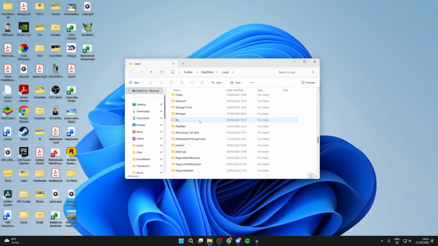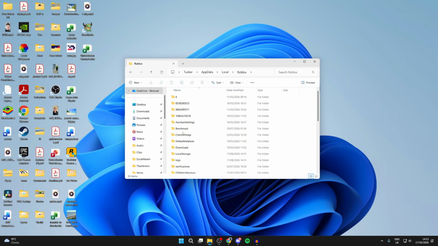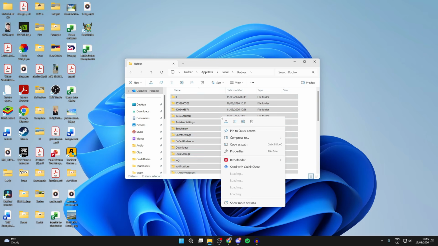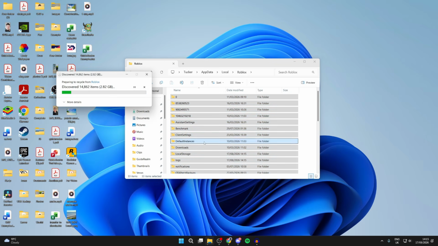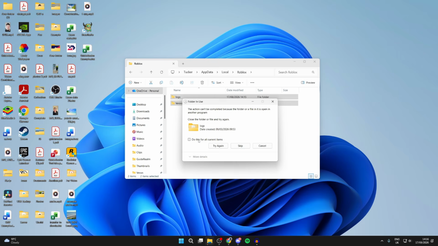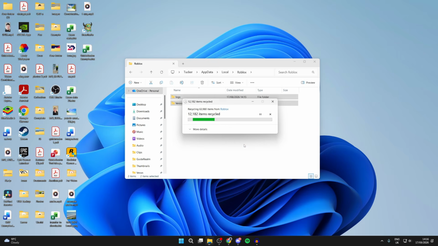Now scroll through here. You need to find the Roblox folder. This is alphabetical. Come into Roblox, and you can then press Ctrl and A to select them all. Then right click on one of them, and find the option for delete. Delete it, and you can wait, and that will be it. For some of them, you may need to skip, so select that and press skip, and that's it.